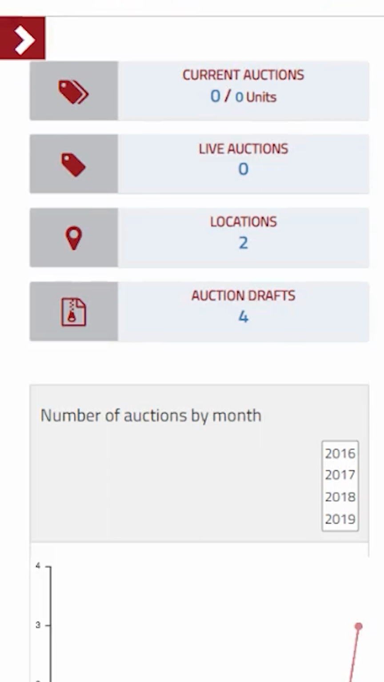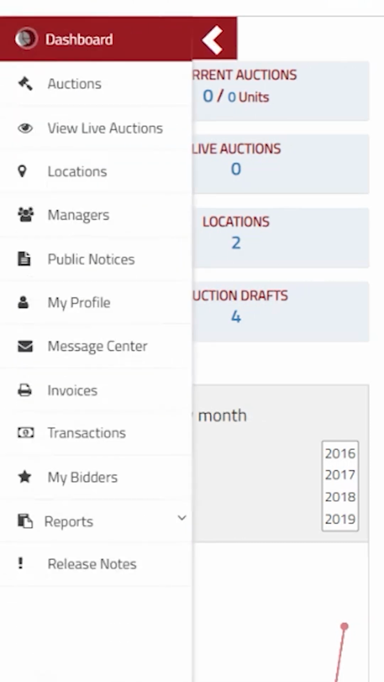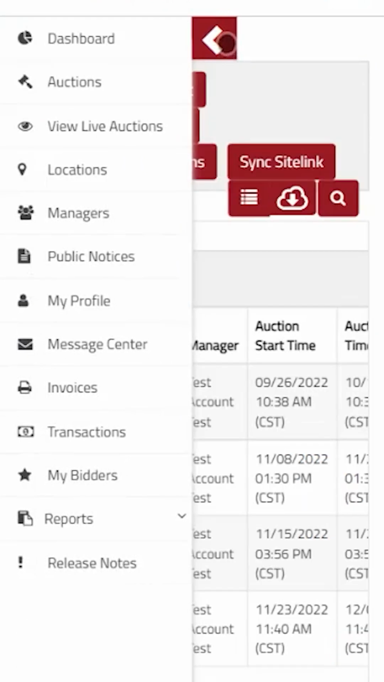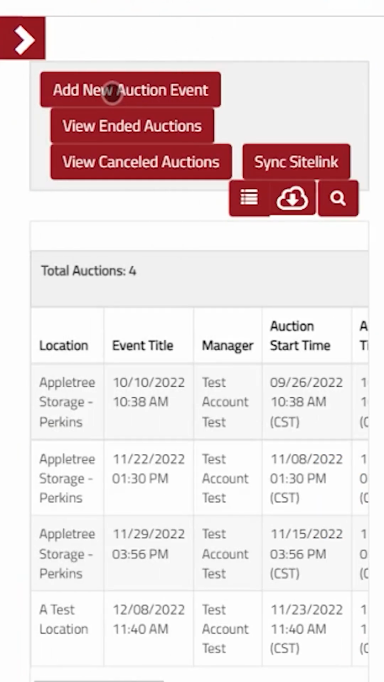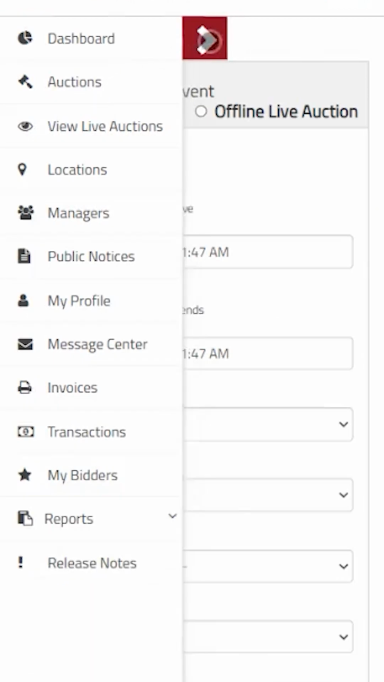Today I'm going to be showing you how to create an auction event from your mobile device. So the first thing you're going to do is log into your account. Go ahead and click on the arrow on the left hand side of your screen. Go to your Auctions tab. Then you're going to go ahead and select Add New Auction Event.